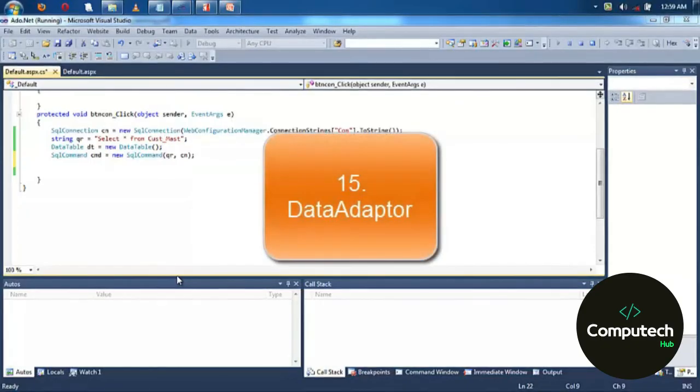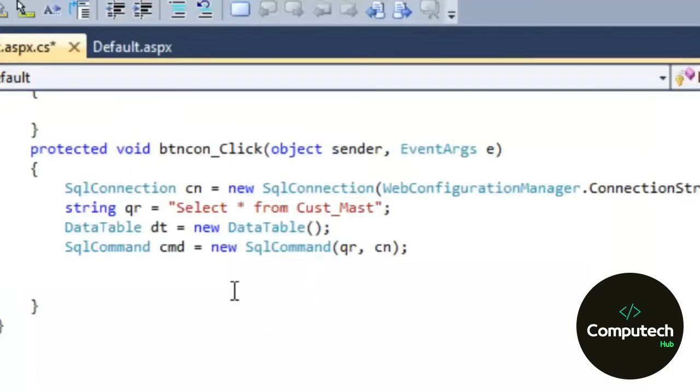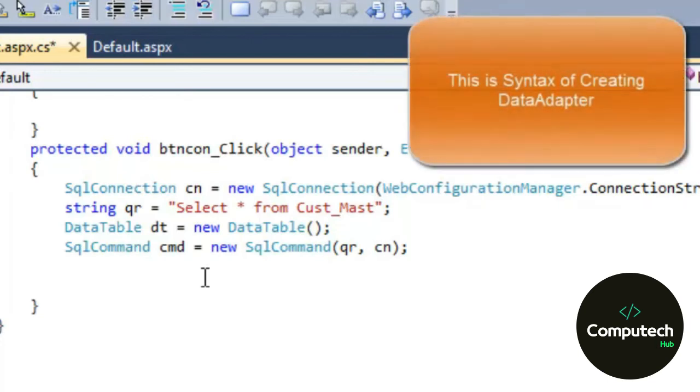Welcome friends. In this video tutorial, we will learn and manipulate data adapter. So we have code for the SQL connection and data table. We already know about data table and how to retrieve data from the database. Now we are retrieving data using the data adapter.